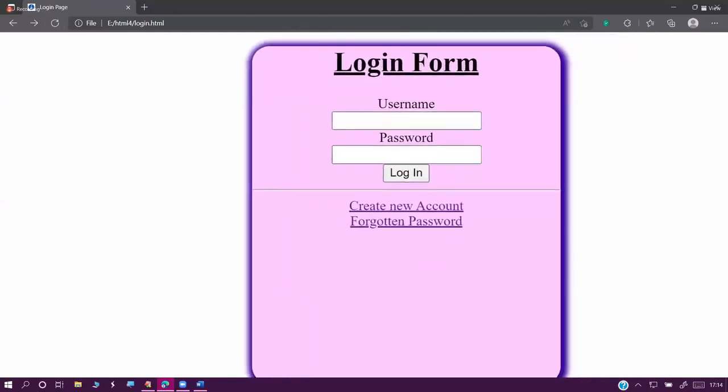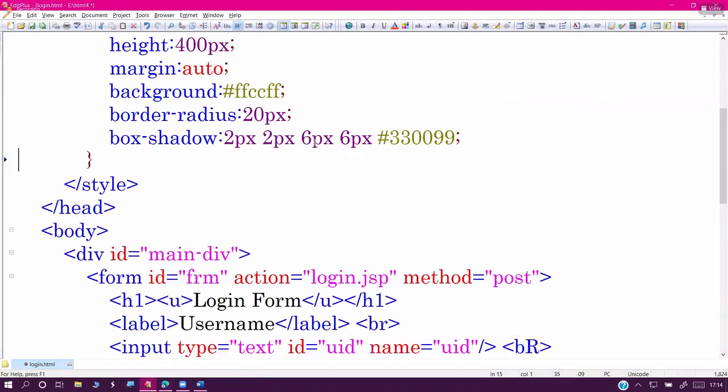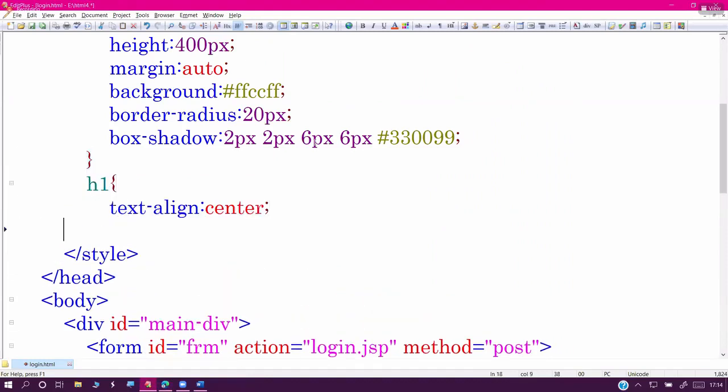If it is okay for you, then leave it in your program. But I don't want everything centered, sir. Only the heading needs to be centered. So, H1 tag align center.